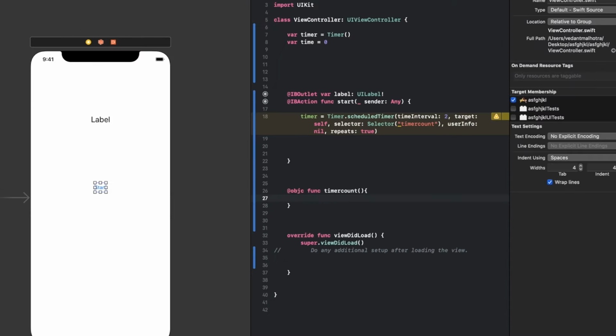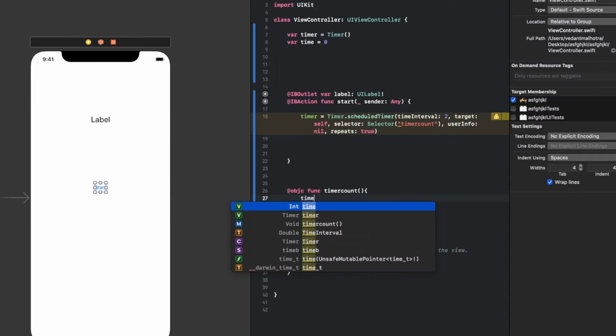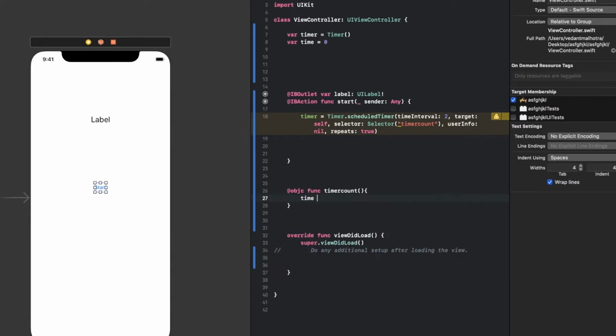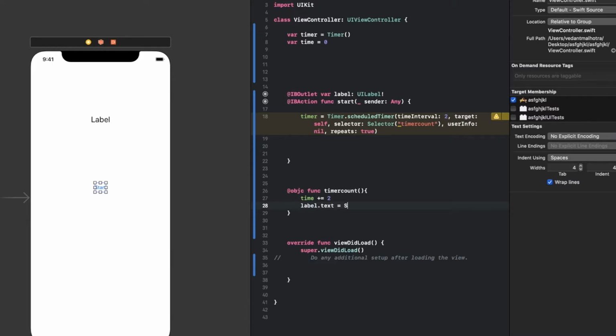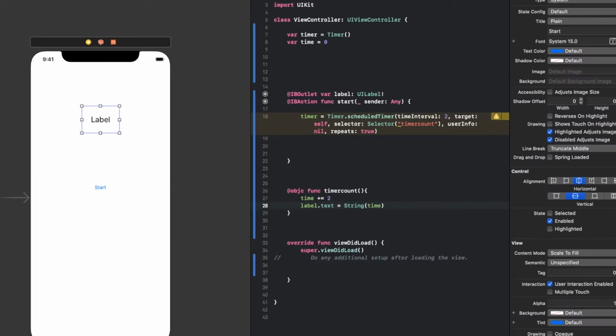So once we've defined our function here, we want to say time, which is the variable on the top, plus equal to 2. So every time timerCount runs, it'll add 2 seconds to the counting of time. And finally, we want to set the label.text equal to String, because the label is a string itself, and then in the string we want it to be time. So now every 2 seconds we should see this update.